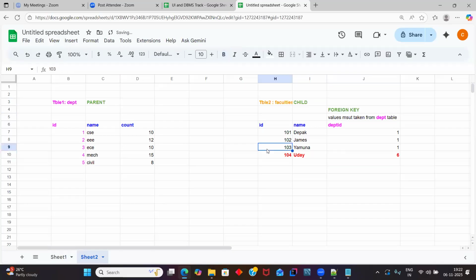Now, in this use case, I should say department ID is a foreign key. Sir, how? Yeah, I'll tell you. A foreign key is a column in one table whose values refer to another table's primary key.